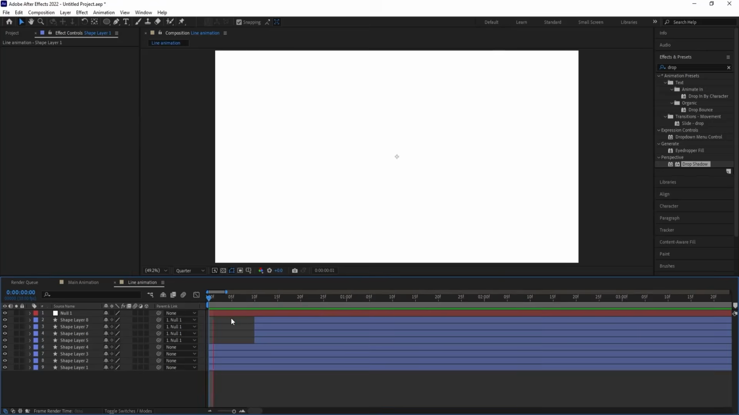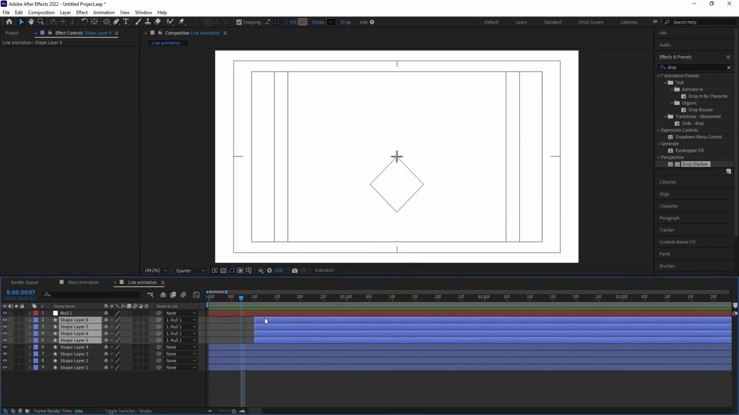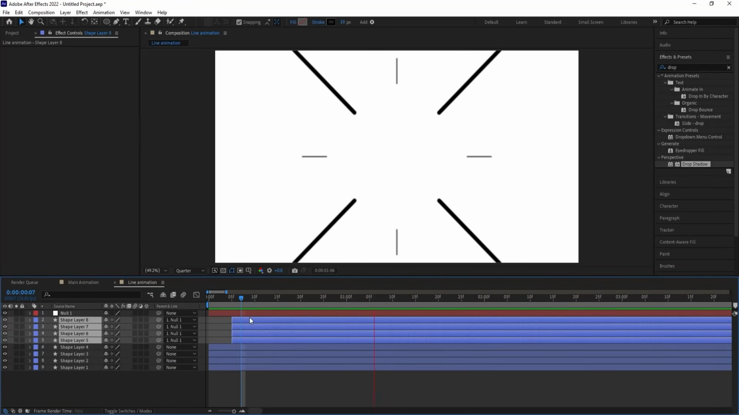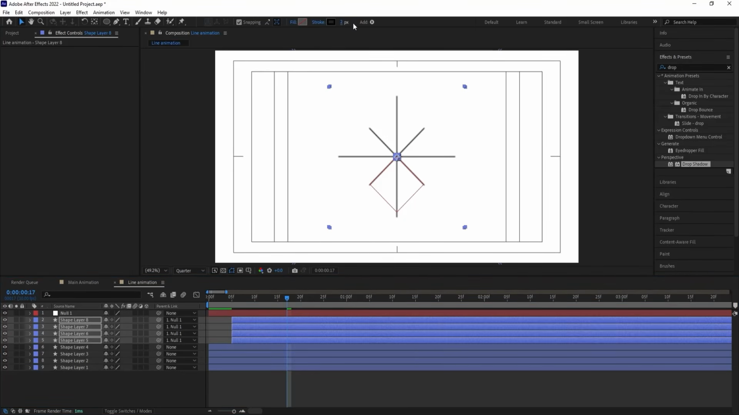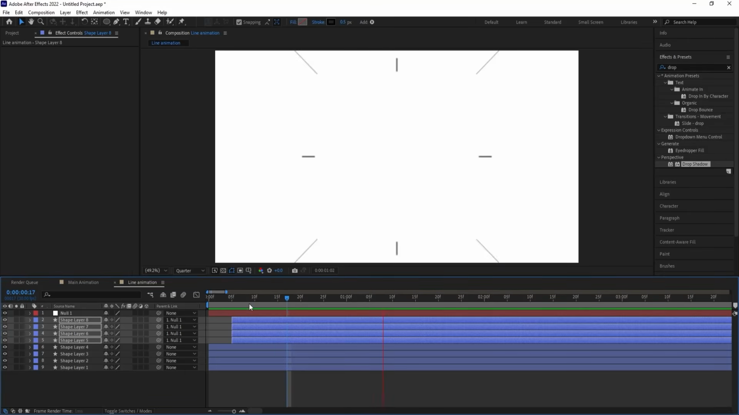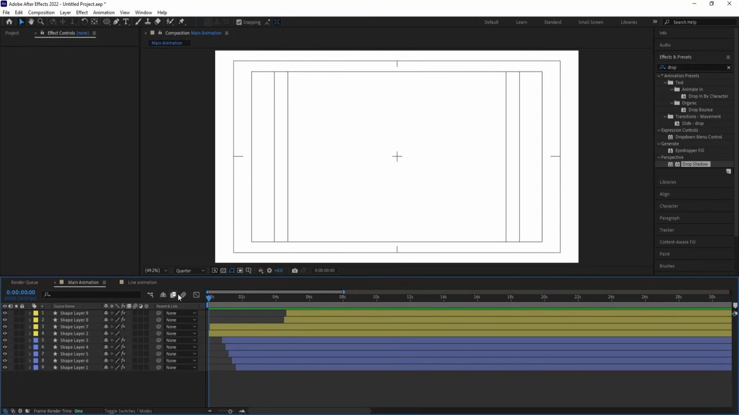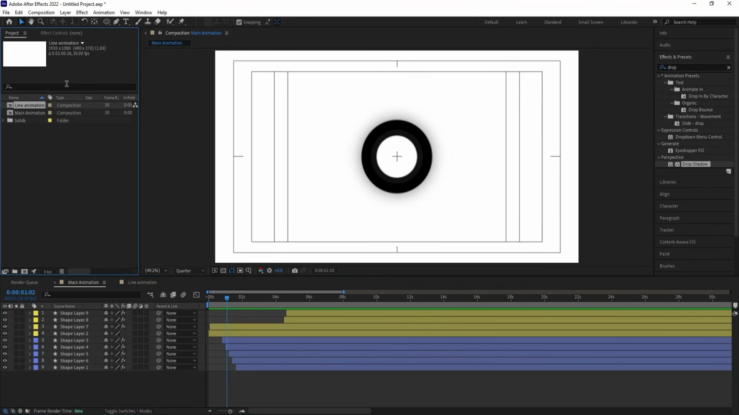Hit U. If you want, you can bring this up by 5 frames as well. Like that. And I think the stroke weight over here is too much, so let's make this 1 only, or even less than that, like 0.5 or something. Okay, like this. This looks good to me. Let's go to the main animation, and when this animation is happening, I want the line animation to appear.